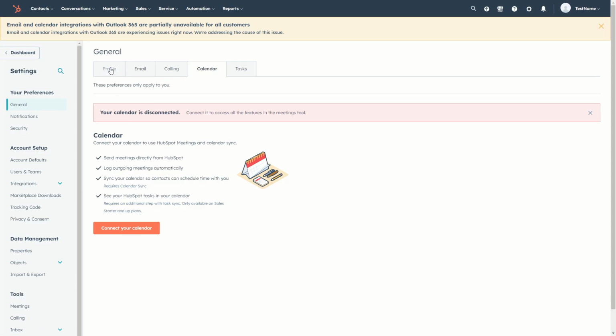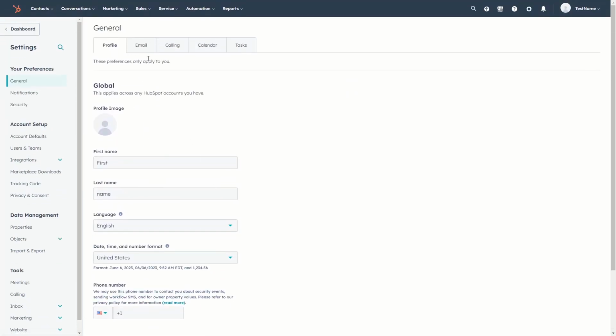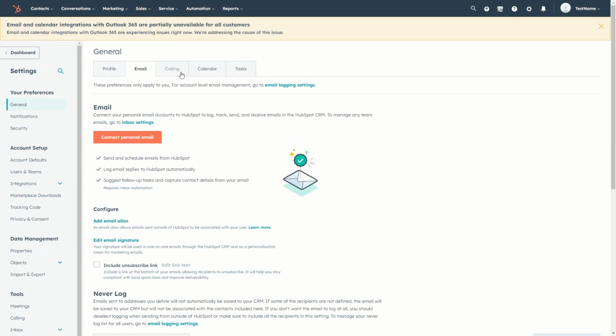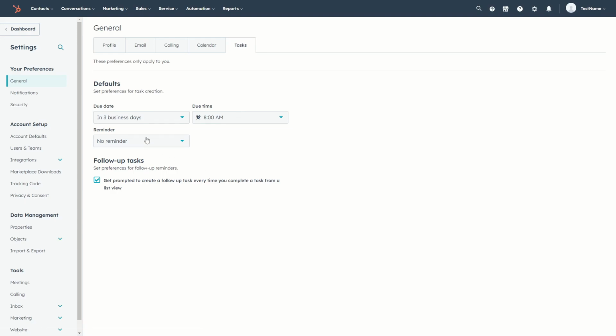So here you have general settings. If you click on profile, so your first name, last name, just some general settings. Here are some email settings about your profile. Here are calling settings, calendar settings. Obviously this is the one that we've just been redirected to, so we could connect to our Google Calendar, for example, and our tasks. So here are some defaults that we can set, for example, a reminder at task due time, and this could be a default option for each new task that we create.